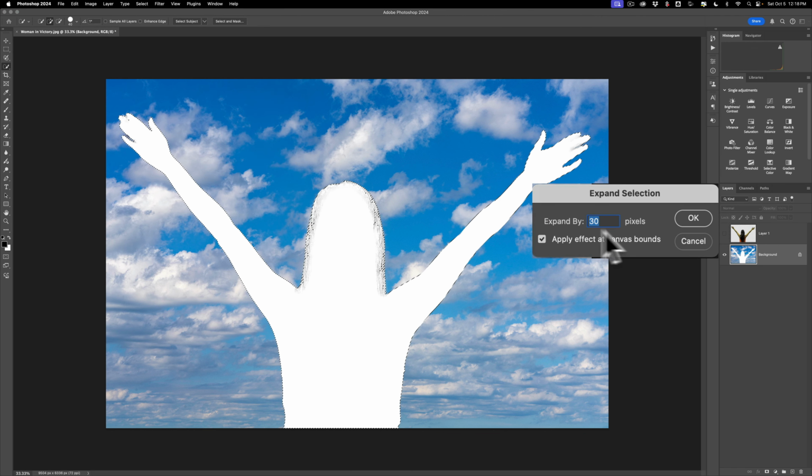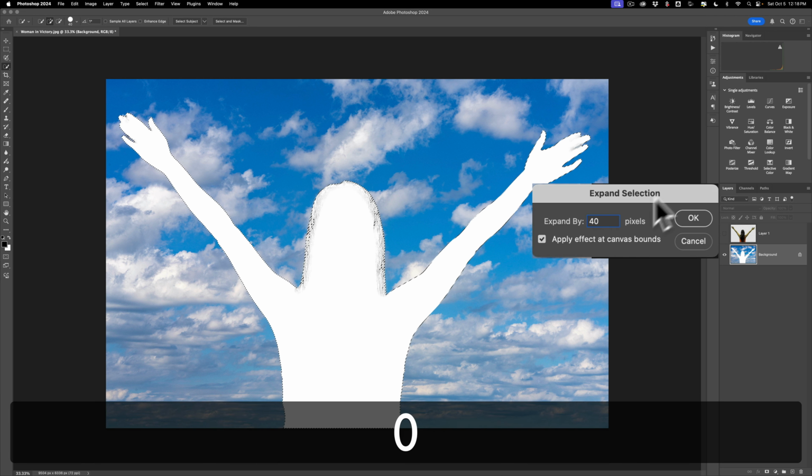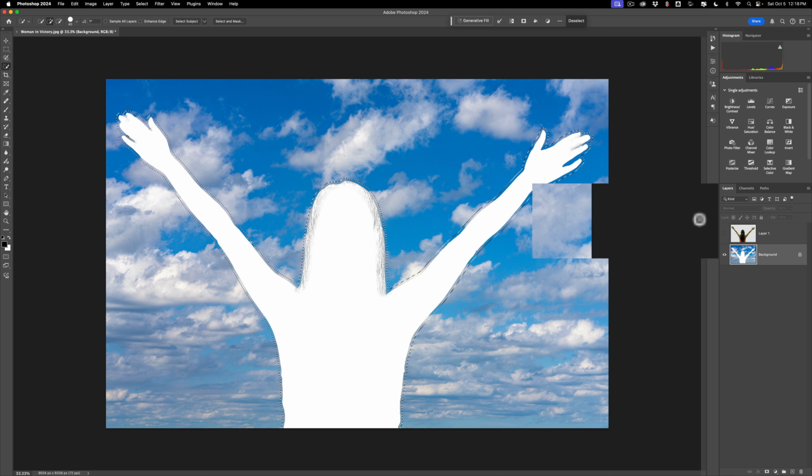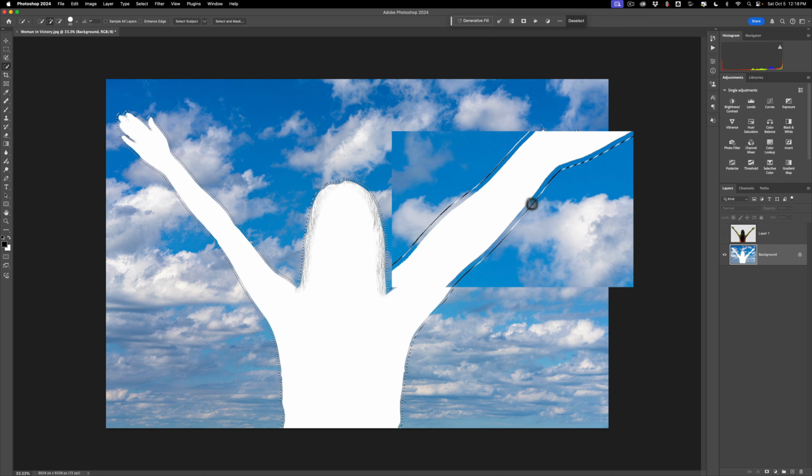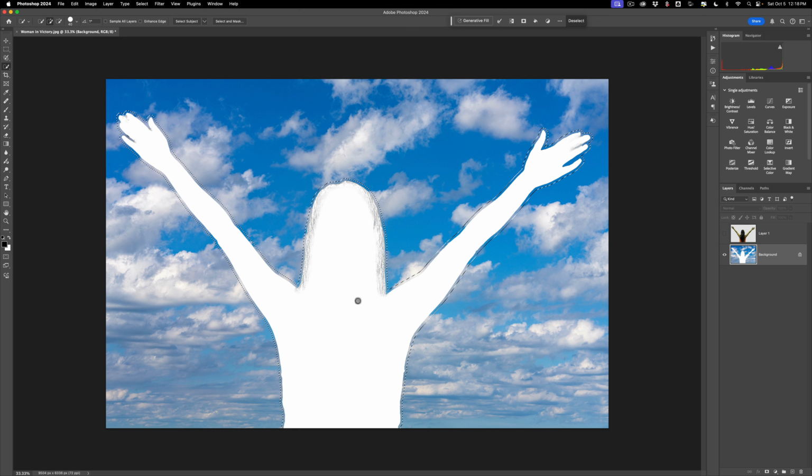Now, the amount you expand by really depends on the resolution of your image. If you have a really high resolution image, you may have to put a larger number here. If you have a lower resolution, a smaller number. So it's kind of a guessing game. I'm going to put 40 in here, and we're going to click OK. And when you do, you'll notice now the selection is a little bit removed from the area where we punched out the model. So we won't get a line when we use generative fill, which we're going to do now.